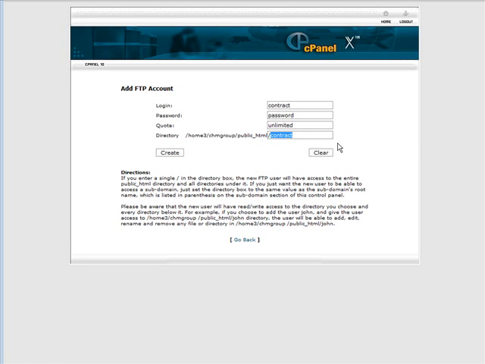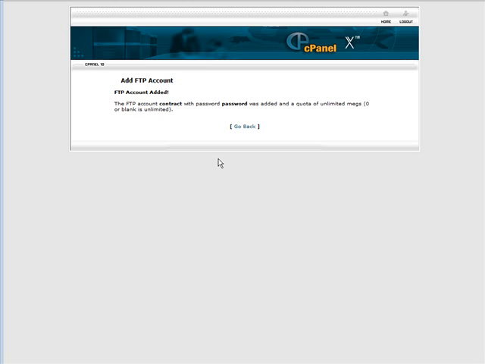Okay, now I have a directory called test. So if I want to give them access to a directory called test, that's all I have to do. We'll click create. Okay, so now what we can do is we can access via FTP, and when we do that, we should see the contents of the test directory.